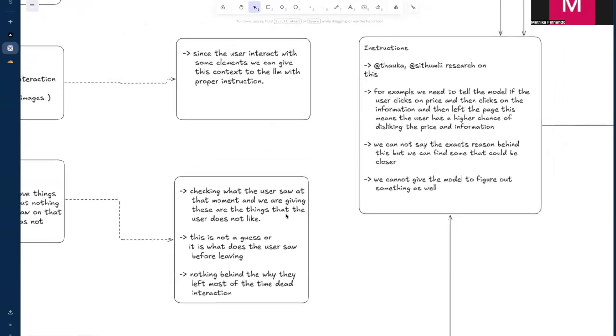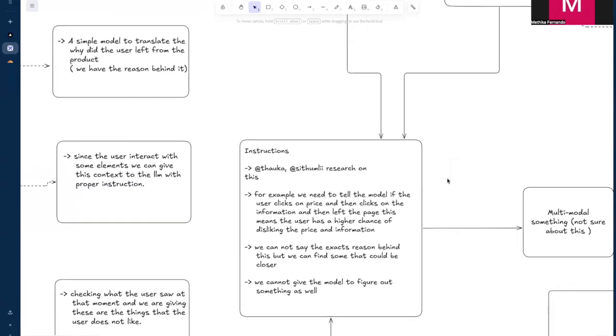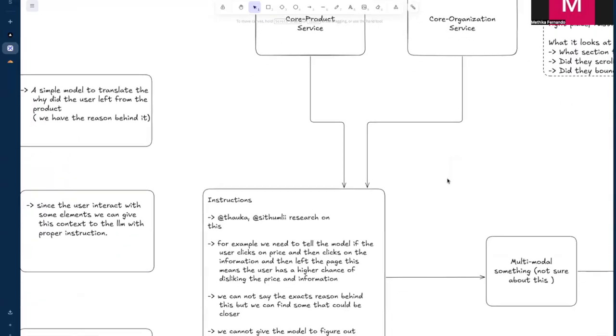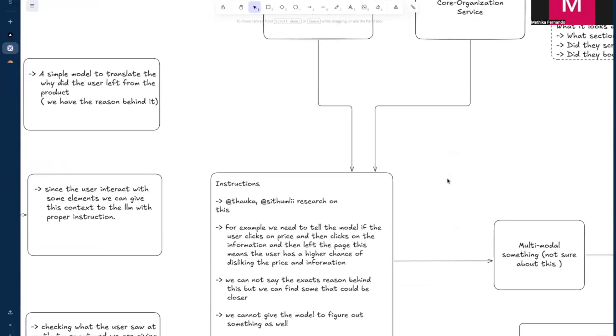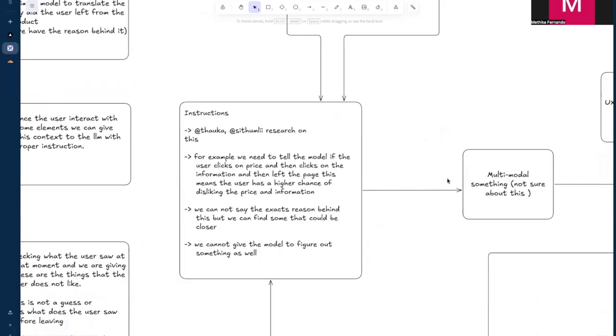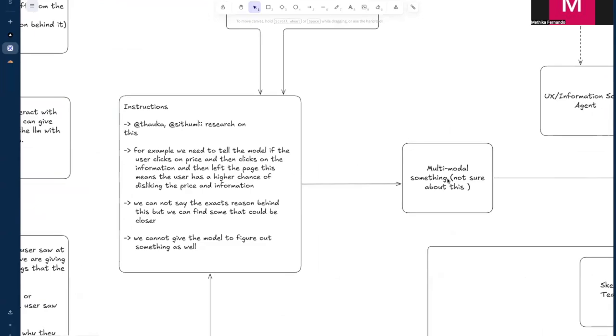And from there, we move on to this set of instructions. Now, these instructions are injected into this reasoning that we pulled out from our interaction layer. And to this, we also inject our core product service and organization service for better context to make these interactions work out better. And these instructions, along with the context from the services, are pushed through to our multimodal setup.